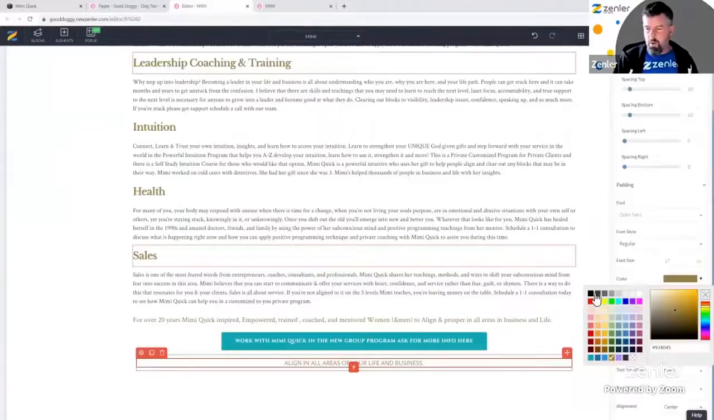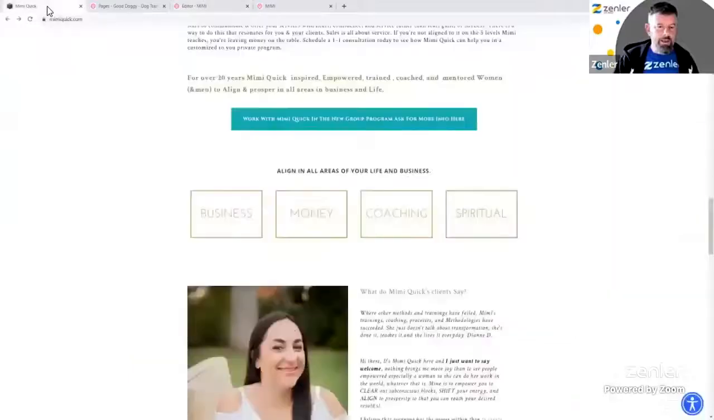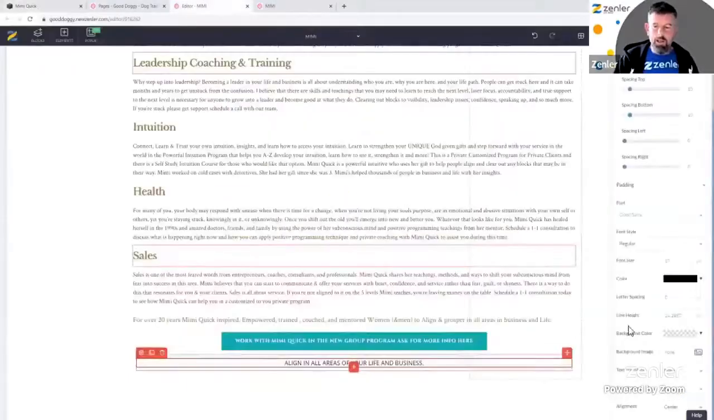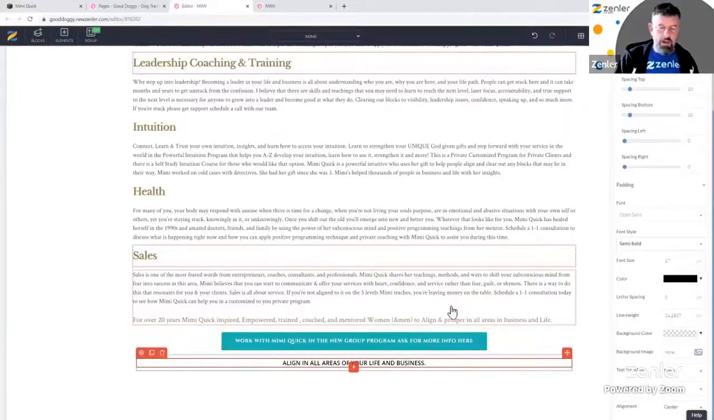And I think it's a bold. And I'm going to pick this black here. And I think it's more boldy. Let's go and choose semi-bold. Okay, something like that.